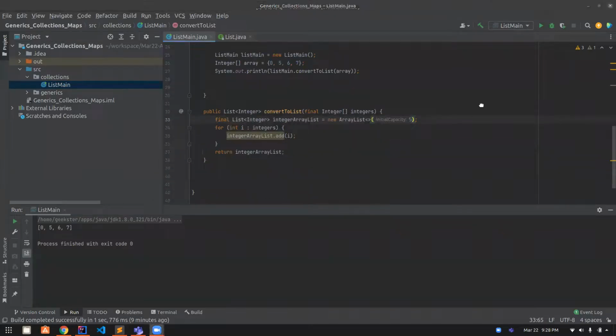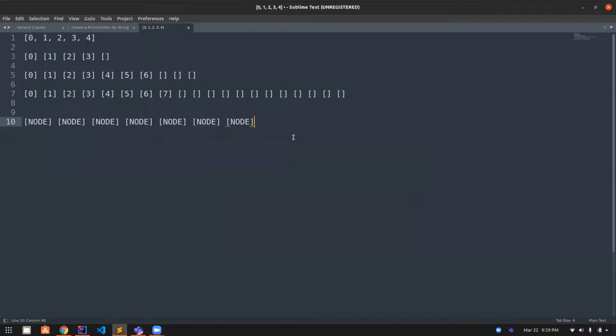Sir, when they ask regarding the differences between array list and linked list, the major difference is only this thing, right? This is the major difference. Memory constraint is the major difference, and when you're trying to access the element.